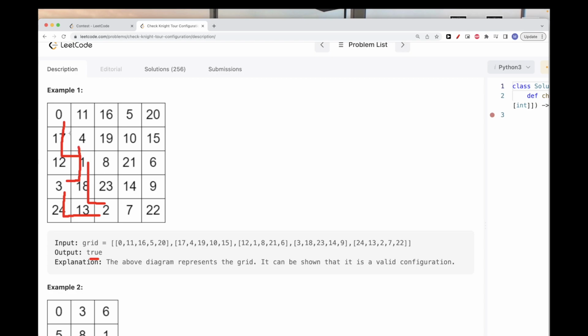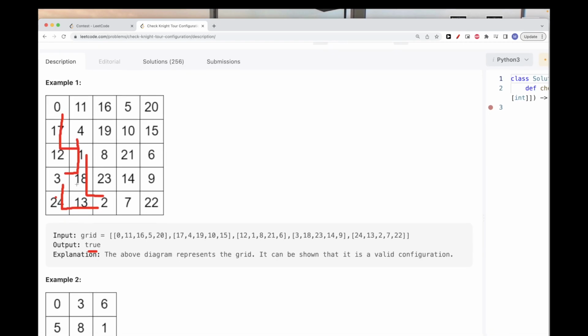If you continue and do it for all of them up until you get to the last position, which is 24, you will find that it does work. All of them are valid. So we return true for this case.